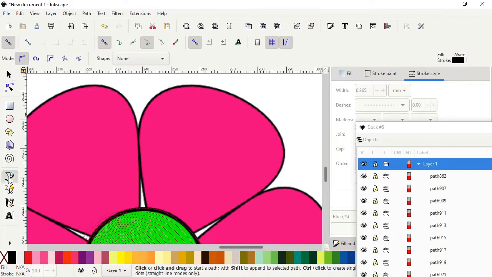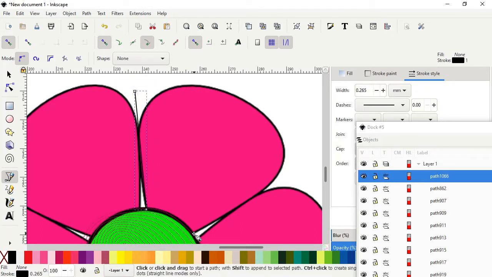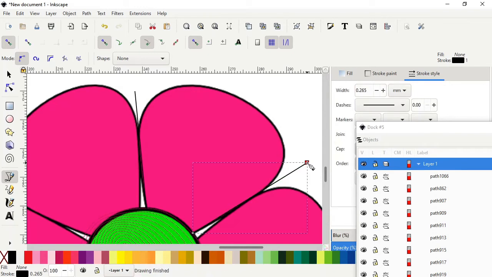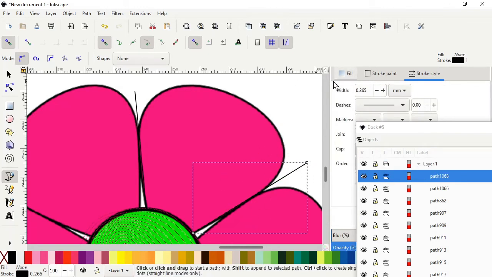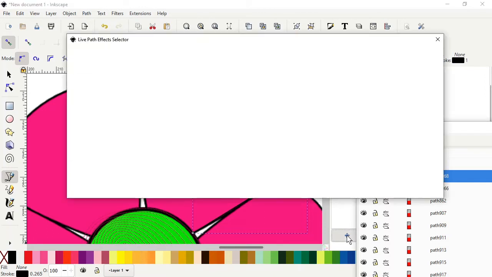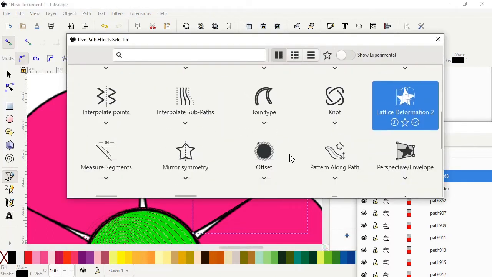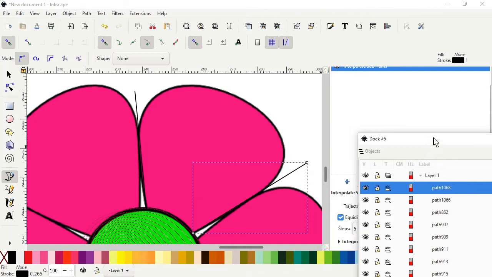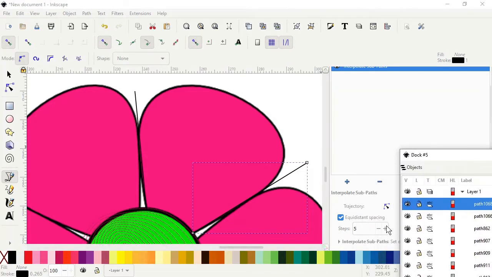Now I will draw a line there, and I'll draw a line here, and now I will apply the same effect again. Path effect, I go plus, and interpolate. Oh my, that one is in the way.